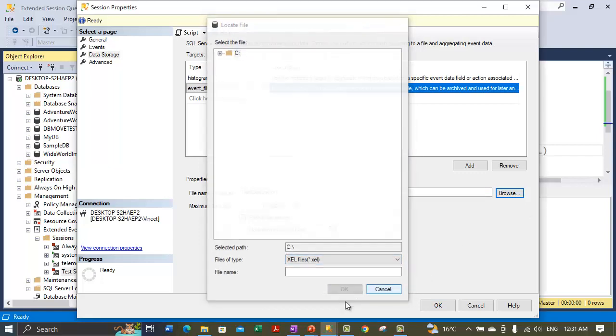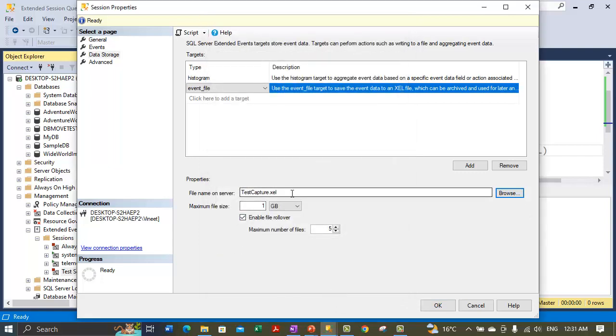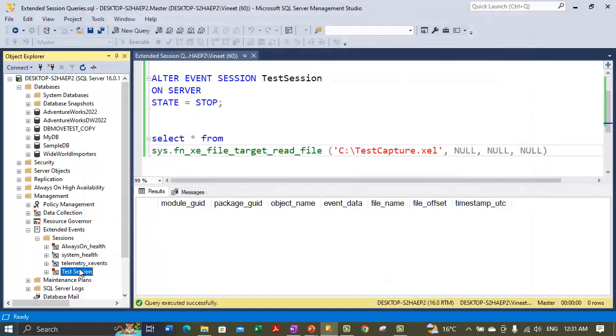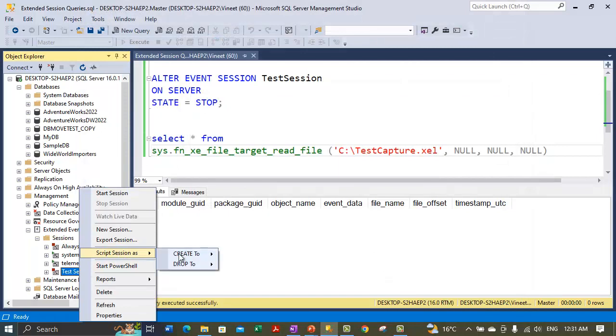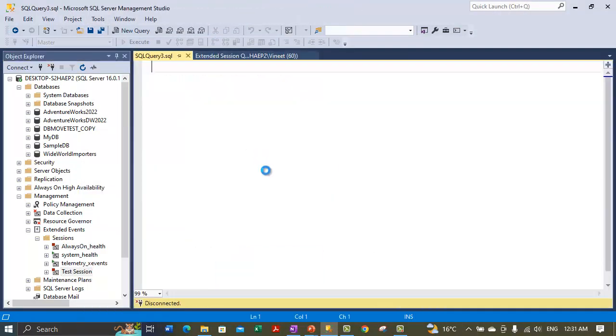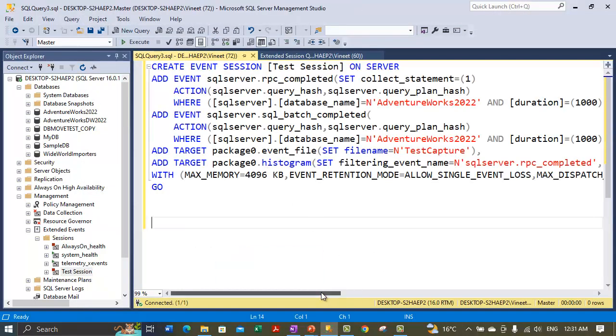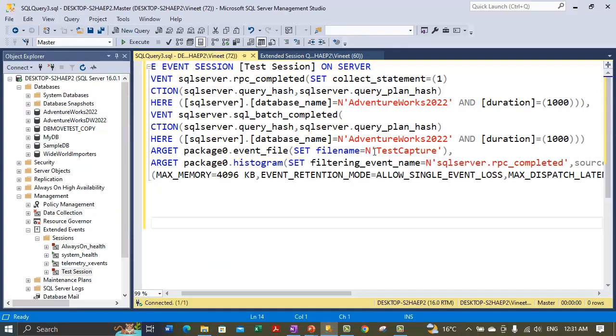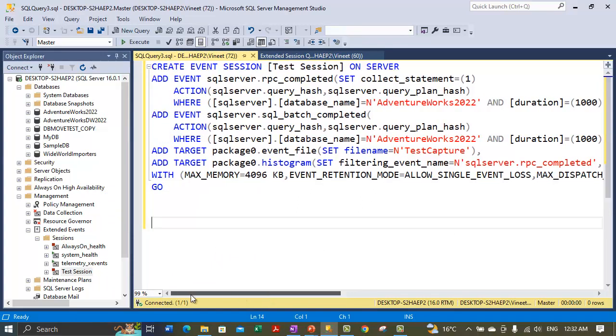I don't know what the default location should be, but let's just keep it like this, and even remove the xcl extension. Let's just keep it test capture, right? And let's click on OK. So now this is saved, and let's check the code as well to see the file path. So the file path is now just the file name. I don't know where it will create it. Maybe it will create it at the default location.